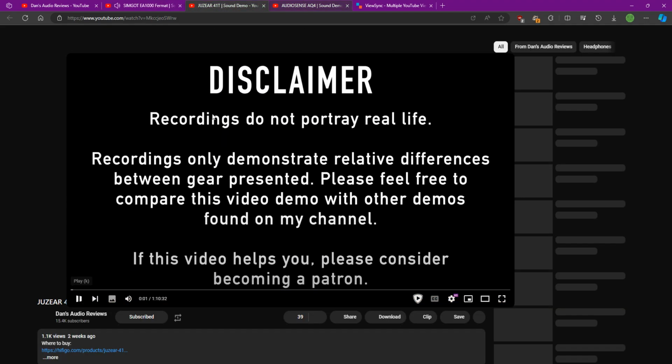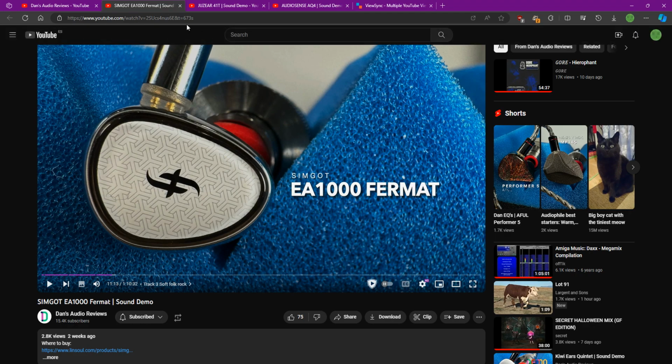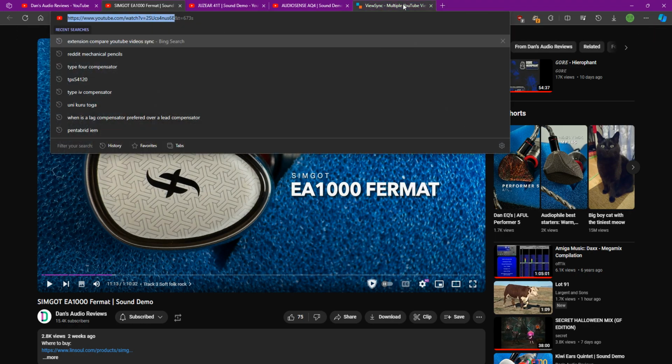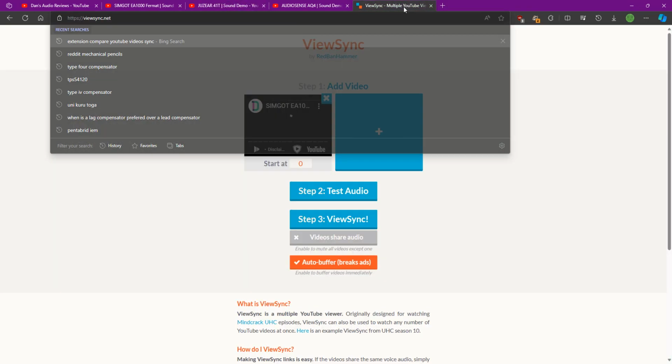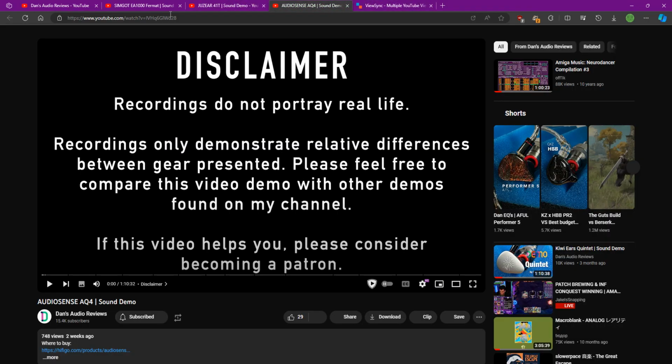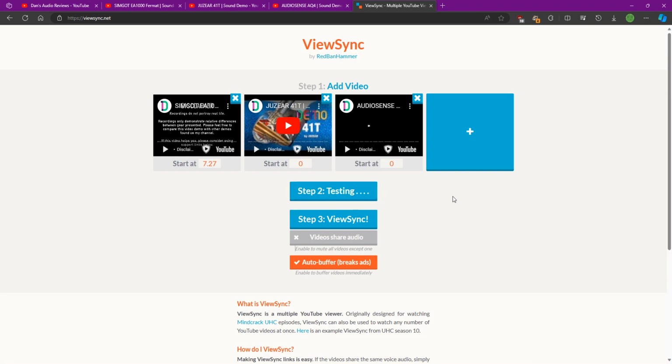My audio is not recording in the app I'm recording right now, but it's very easy to use. You just copy and paste the URL in this website. You paste the three URLs like this. It's very easy to use. And you test the audio.